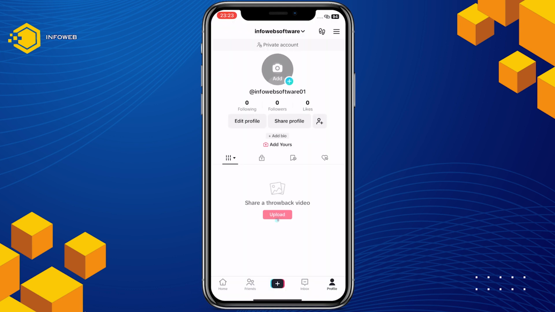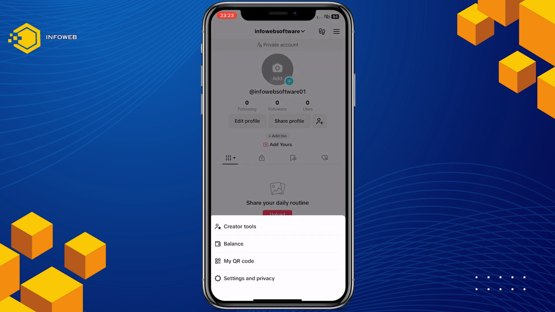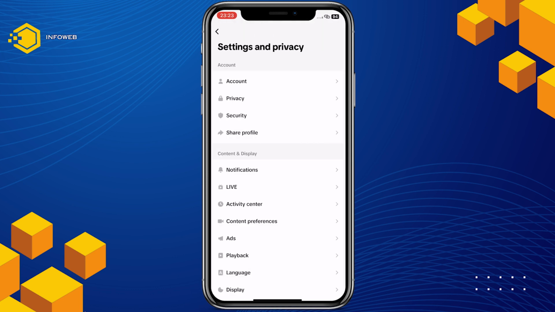Once on your profile, you'll notice 3 horizontal lines at the top right corner. Tap on them. In the menu that appears, select Settings and Privacy. Within Settings and Privacy, tap on the Privacy option.